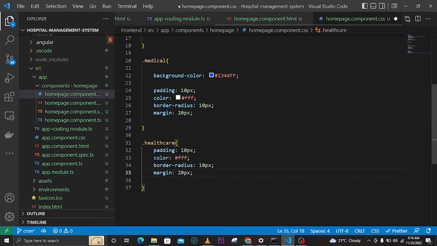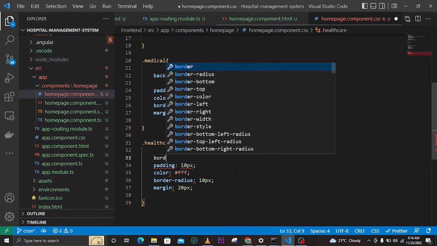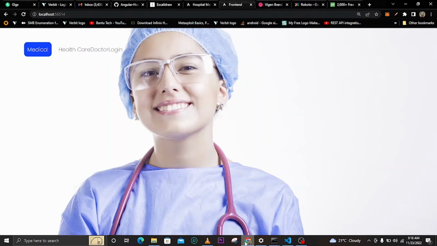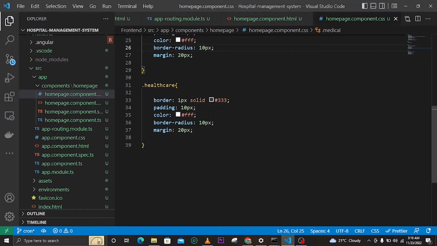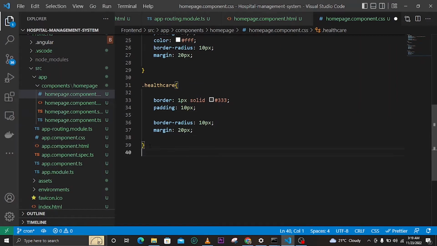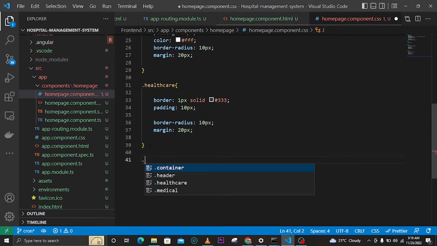Copy, and this time, because we need to just have a border, we'll add a border. This border will give it 2 pixels or 1 pixel, and then give it solid, and we give the color of this type. So let's see how it will look like. So you can see, the color, I think we can remove now this color here, and then now it will be okay.